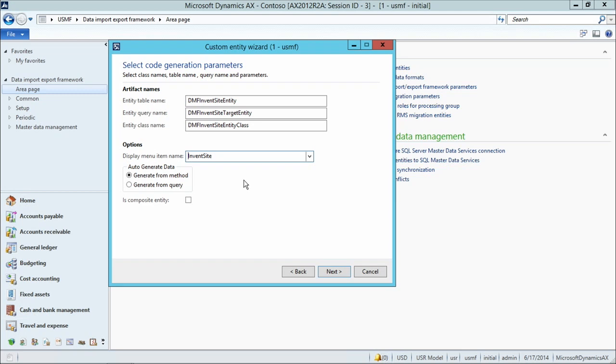display menu item. Then you have the ability to use either a method or query for any fields that have foreign key references. In our case, we're going to use generate from method. So I'm going to select that. And the last option that we have here is whether this entity is a composite entity.